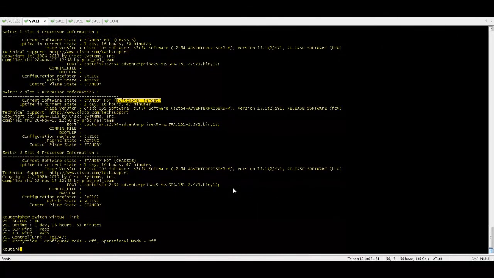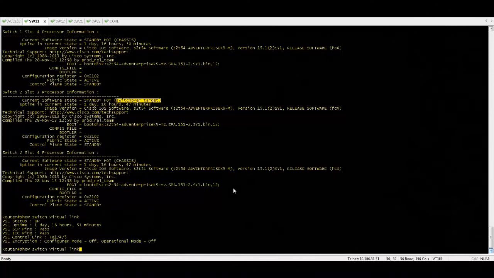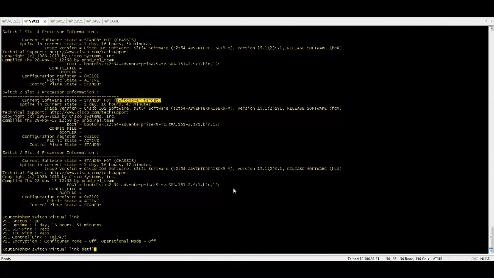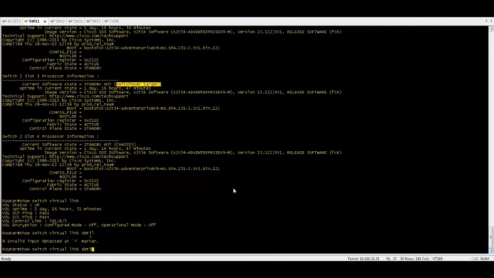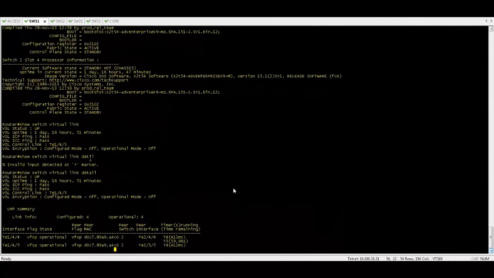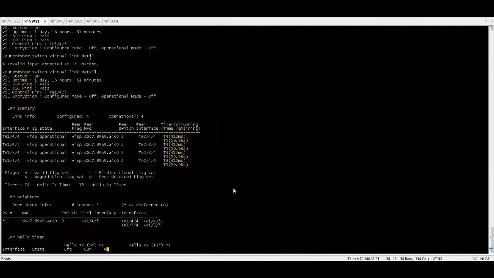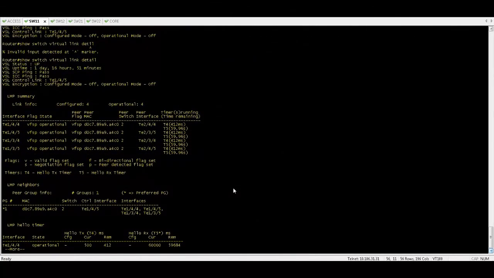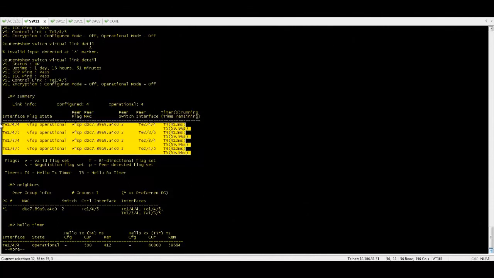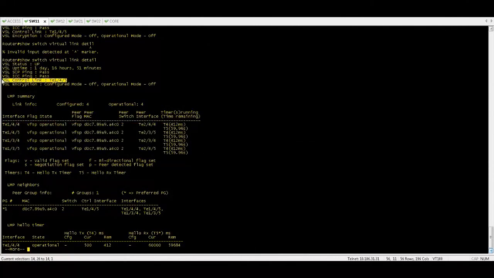Show switch virtual link. This command displays the virtual switch link information, and the detailed keyword will give you more detailed information of VSL. So these are the 4 VSL links which are cross-connected between the two chassis, and 10 gig 1/4/5 is currently chosen as the control link.